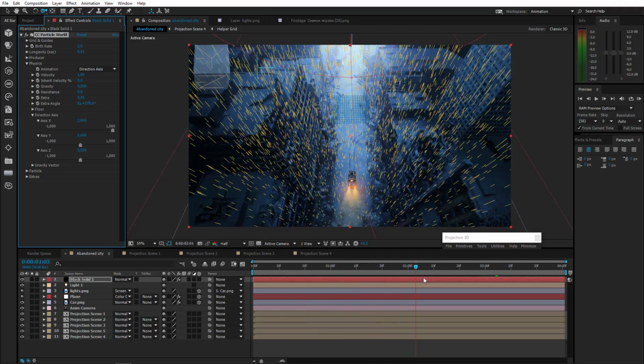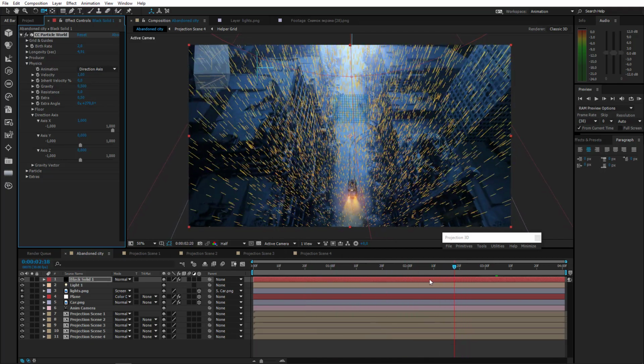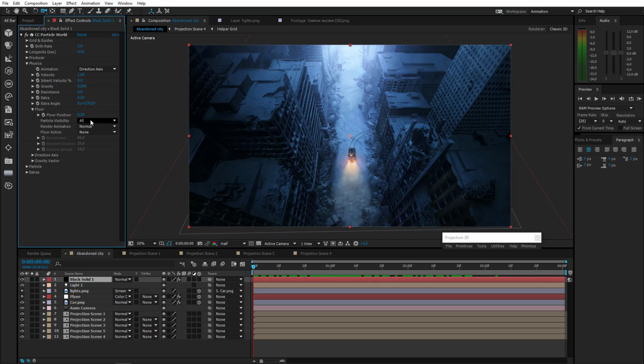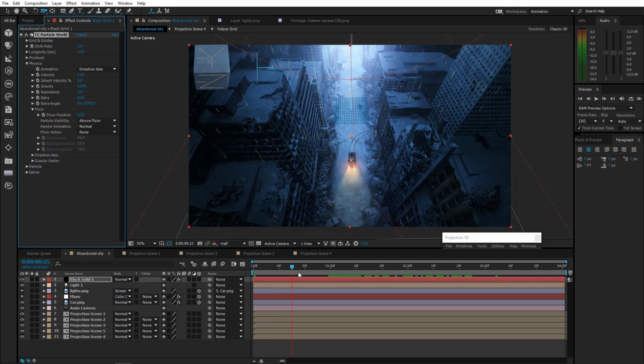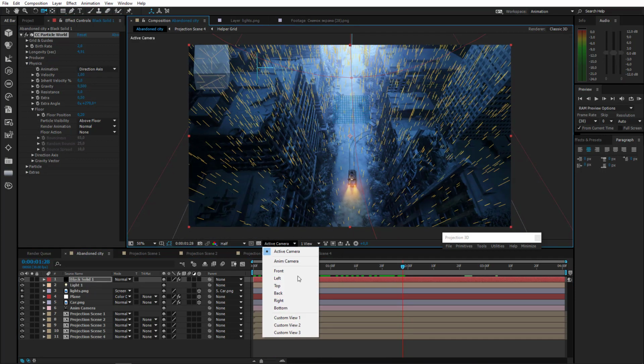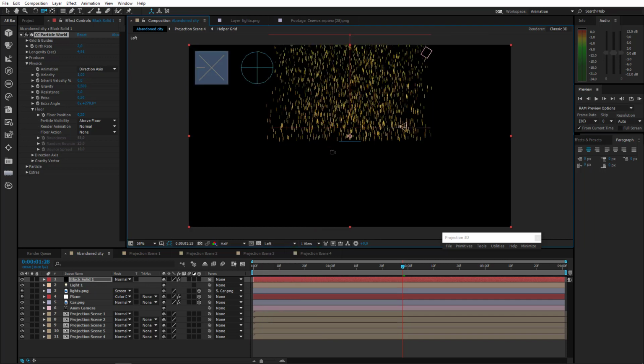Yeah, that's great. Now we need to show the particles where the ground is, so that they disappear when they reach the ground. So open the Floor tab and change Particle Visibility to Above Floor. That's great. Let's switch to left view now. And as you can see, the floor position is a little bit wrong, so let's fix it.